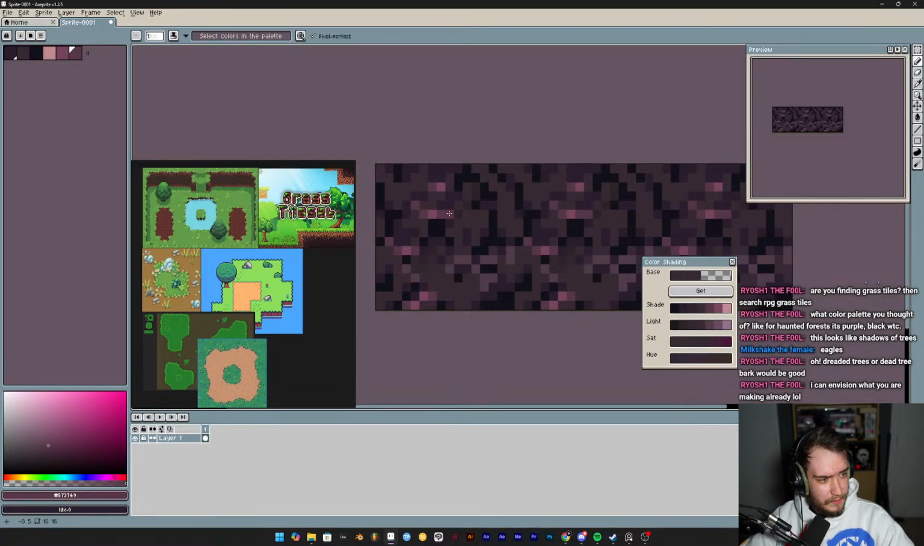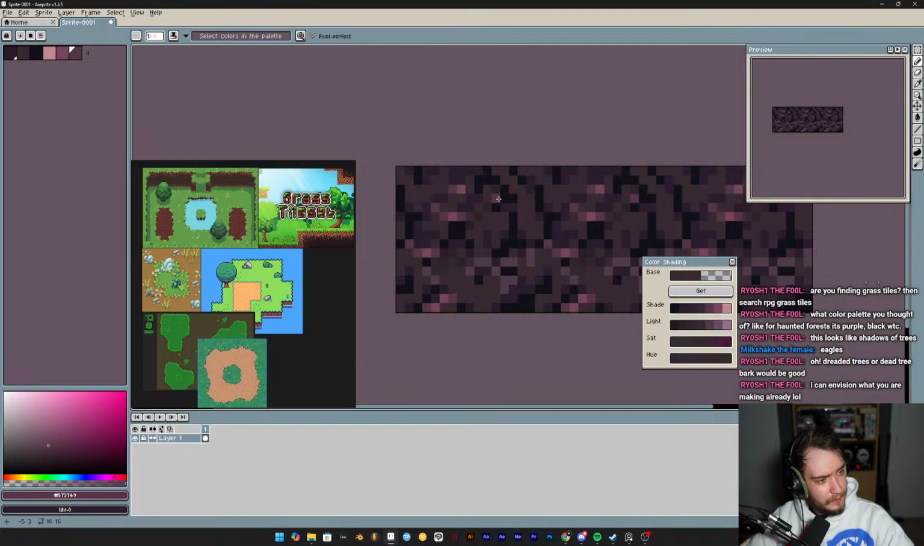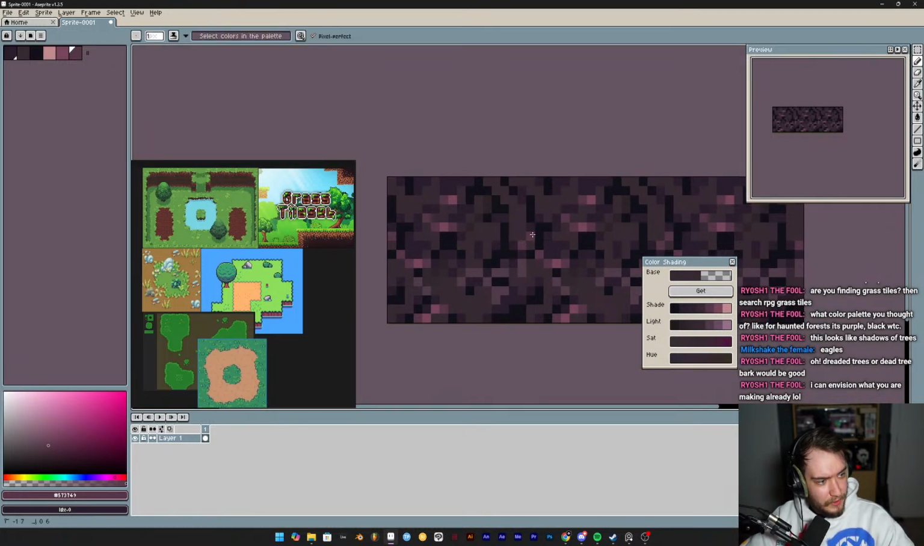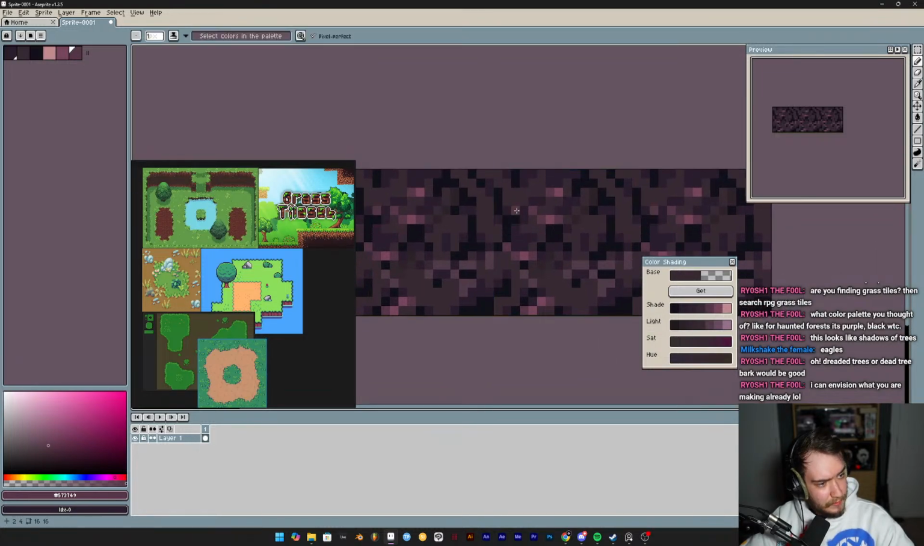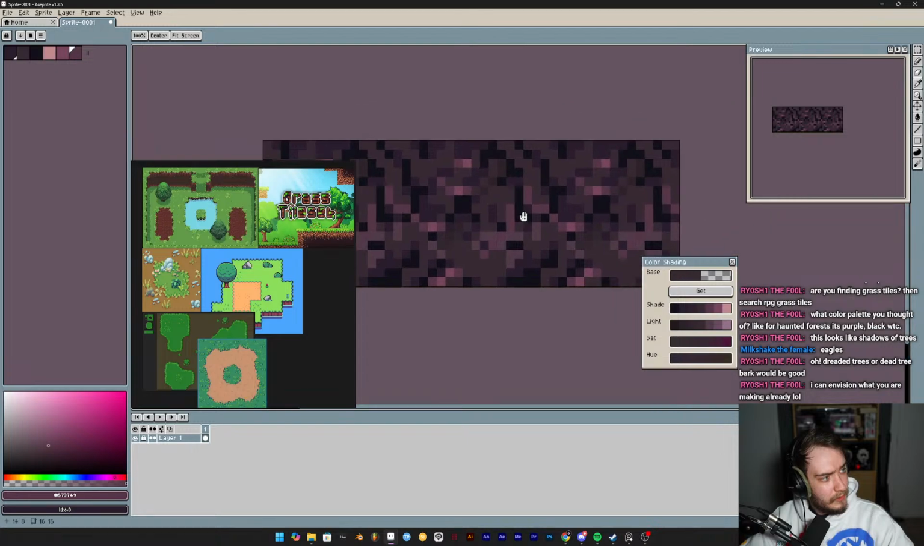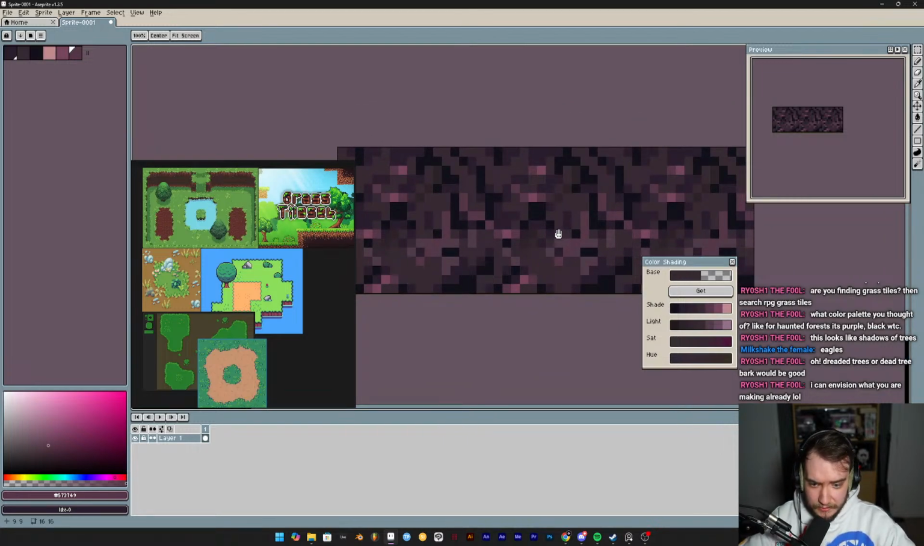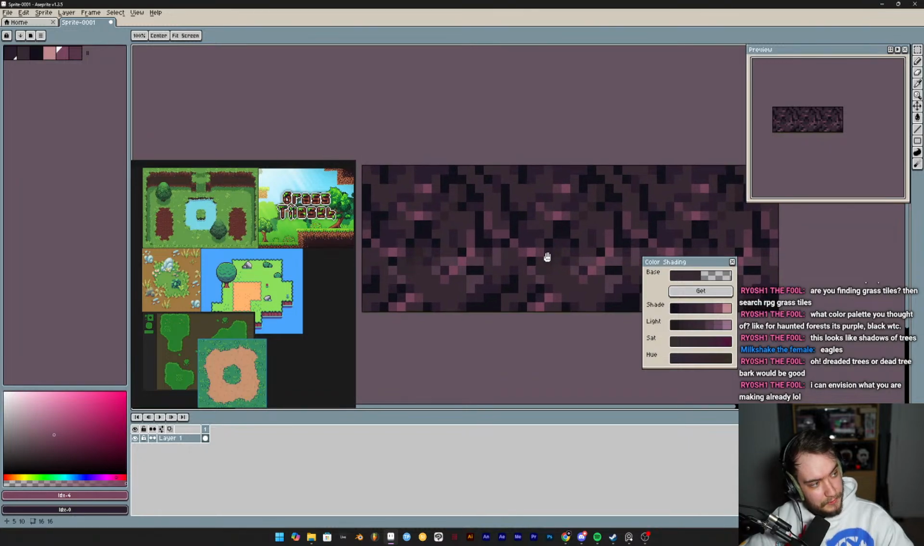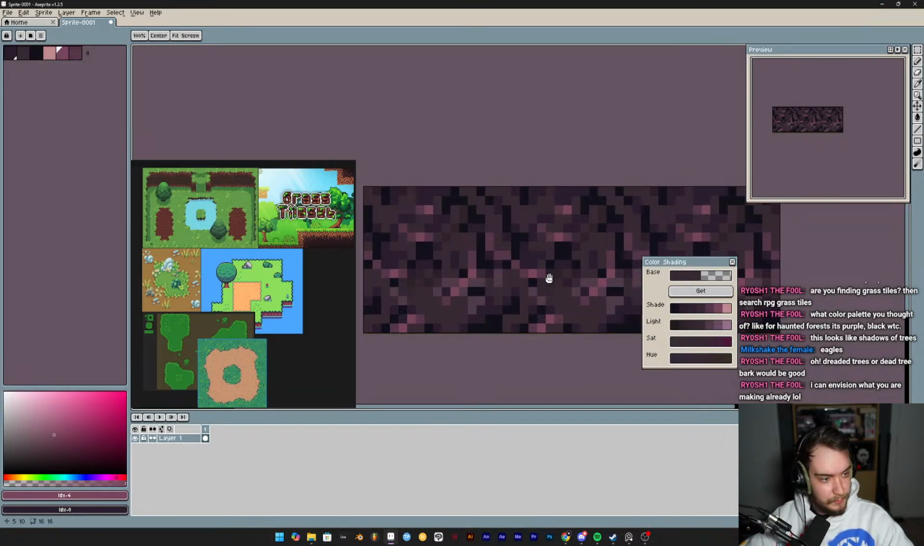I feel like the highlights are pretty repetitive, so let's give him some verticality maybe in different directions. Kind of like that. And then I can just shade them in like so. And that looks pretty good to me.